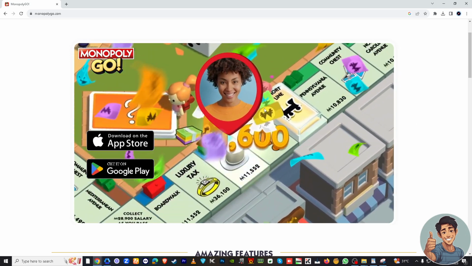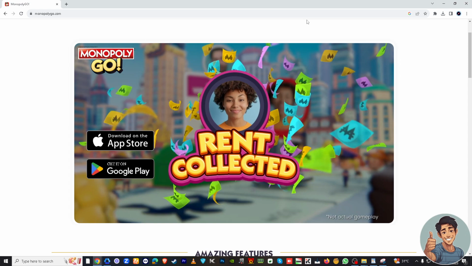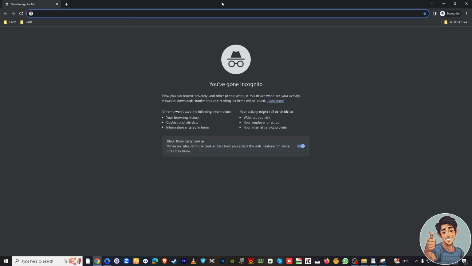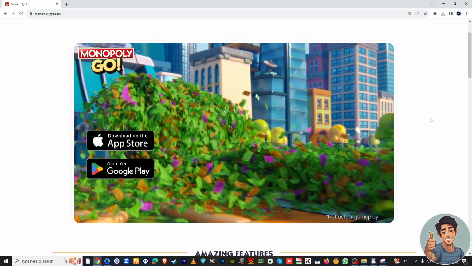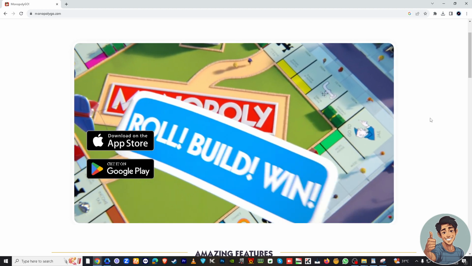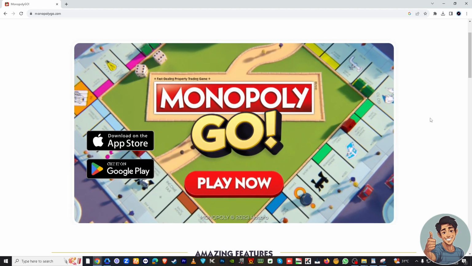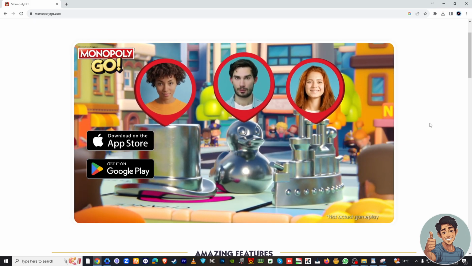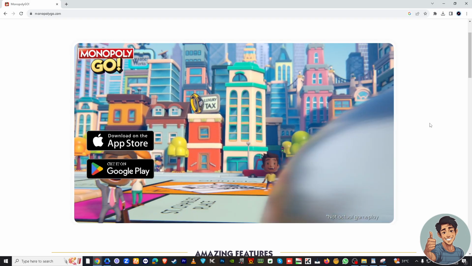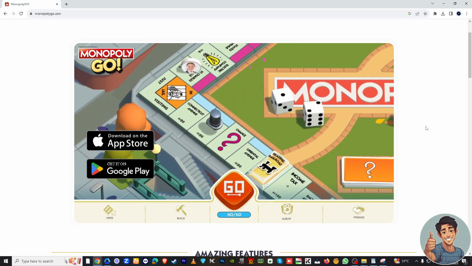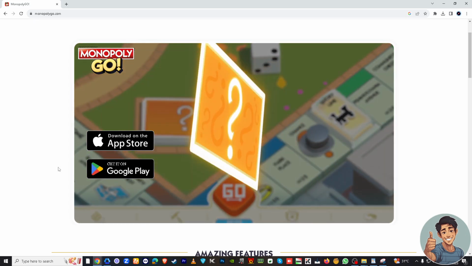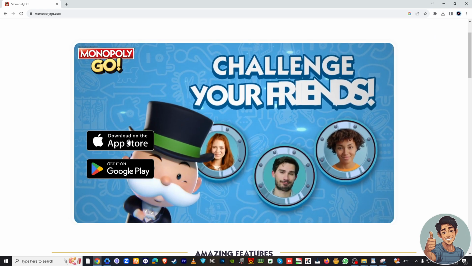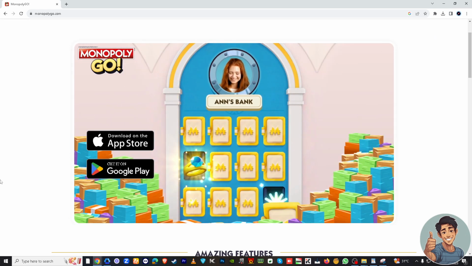Okay, I'm here at monopolygo.com. So if you are using the website, you can go to the web browser of your choice. I'm using Google Chrome right now, but monopolygo.com is compatible with any type of browser, if you're using Brave, Safari, Firefox. This website will load easily, or you can basically open Monopoly Go on your app. If you're on the website, just click on the App Store or Google Play.